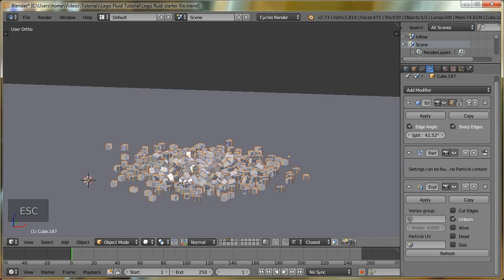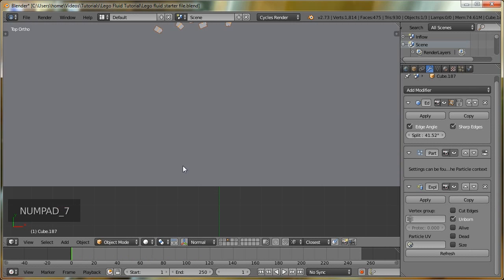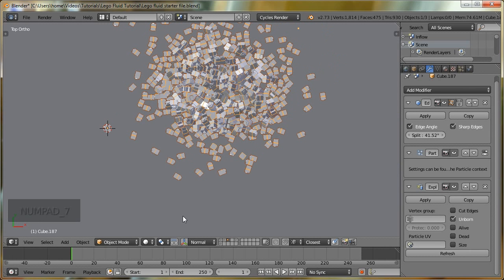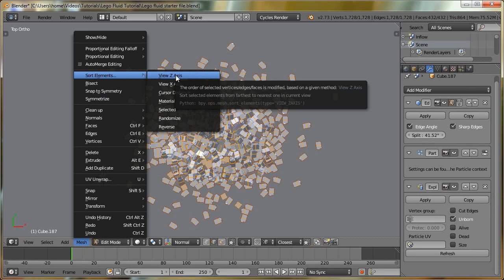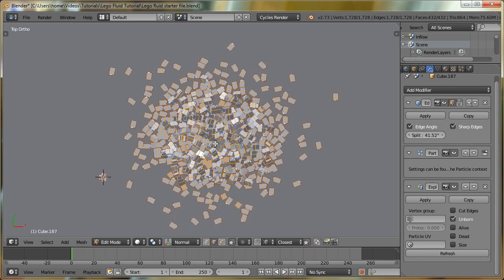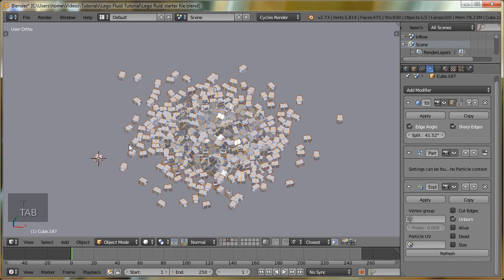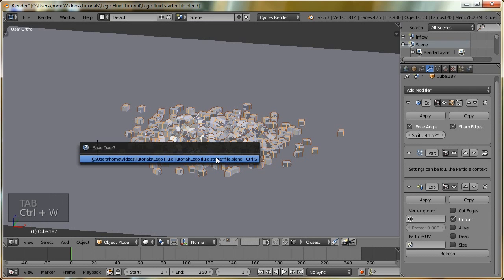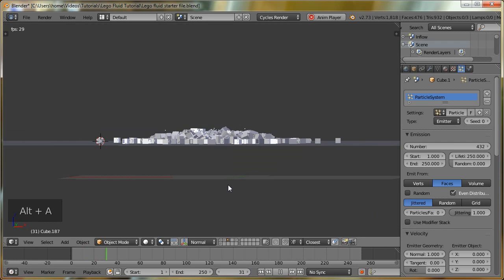However, we want to make sure that particles at the bottom of the pile don't disappear before particles at the top. So we're going to do the same thing that we did last time and sort the elements, although this time we are going to use a different sorting. I'm going to go into top view, into edit mode, make sure everything's selected, mesh, sort elements, and we're going to do the view Z axis. So the Z axis is pointing right at us, upwards. If I open the toolbar, I want to make sure we're sorting faces, and we want to make sure it's reversed again. So if we go into object mode, and just to save it again, if we play forward, the top objects will disappear first, and that's what we can see happening.